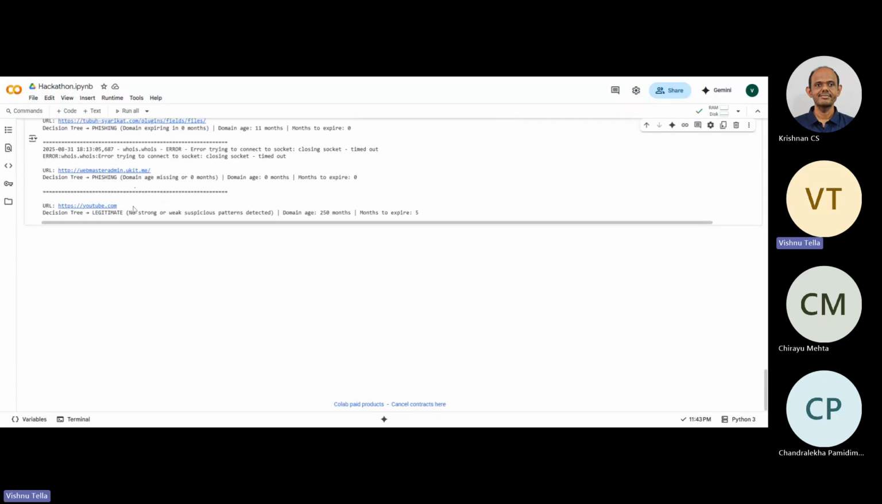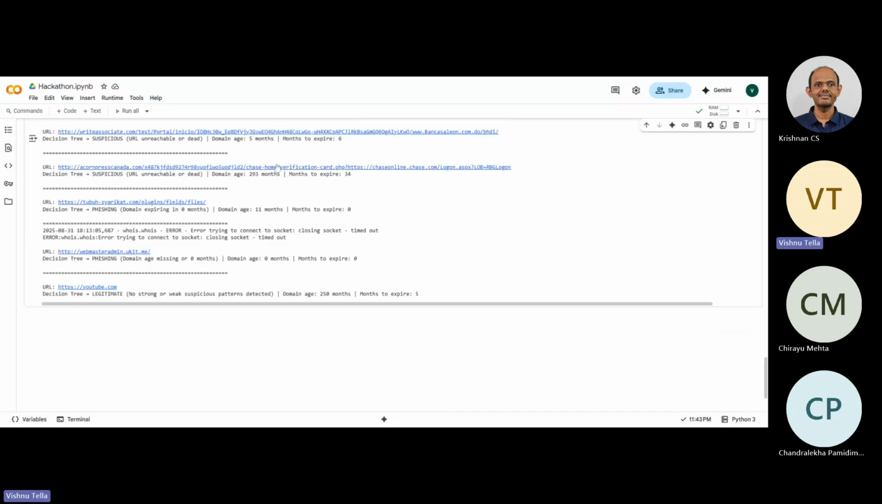And the last one, we've again tested it out with YouTube, which is again a legitimate website. And as you can see, most of these websites with very short domain ages are classified as phishing websites. Other than that, we have also taken the server which is hosting the website. Generally, most of the phishing websites are based on free servers, whereas the genuine websites are generally based on paid servers. So that is also one of the categorizing features that we have taken to classify them into whether they are legitimate or a phishing website.